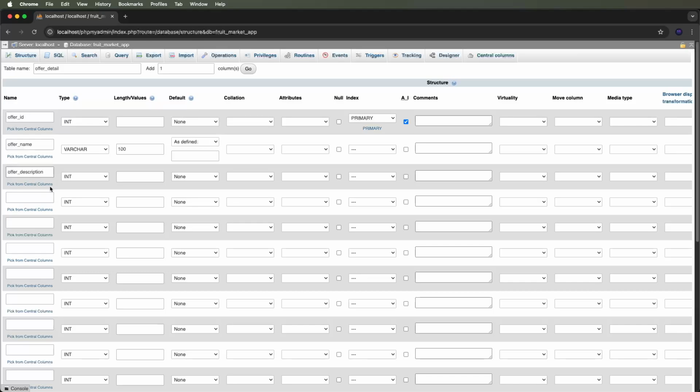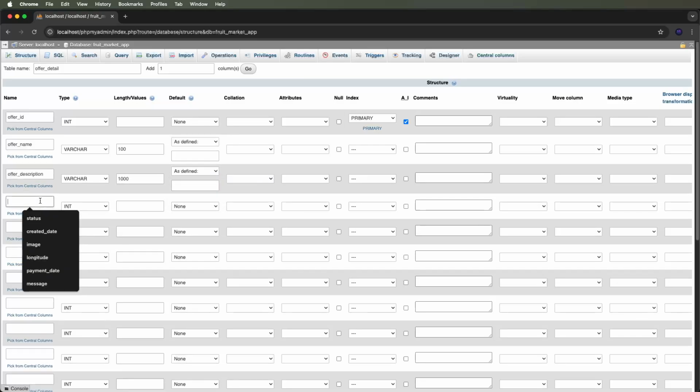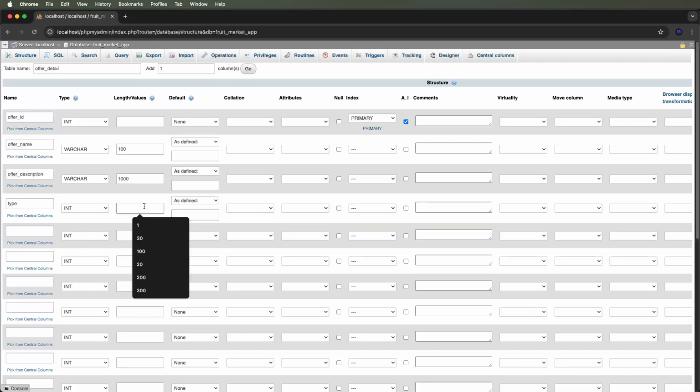We need to set this as varchar, with a length of 1000, and blank. Then after that we need to set the types. There are two possible types: category wise and item wise. Set one here and two here. One means category wise: inside this category, all products get the same offers.